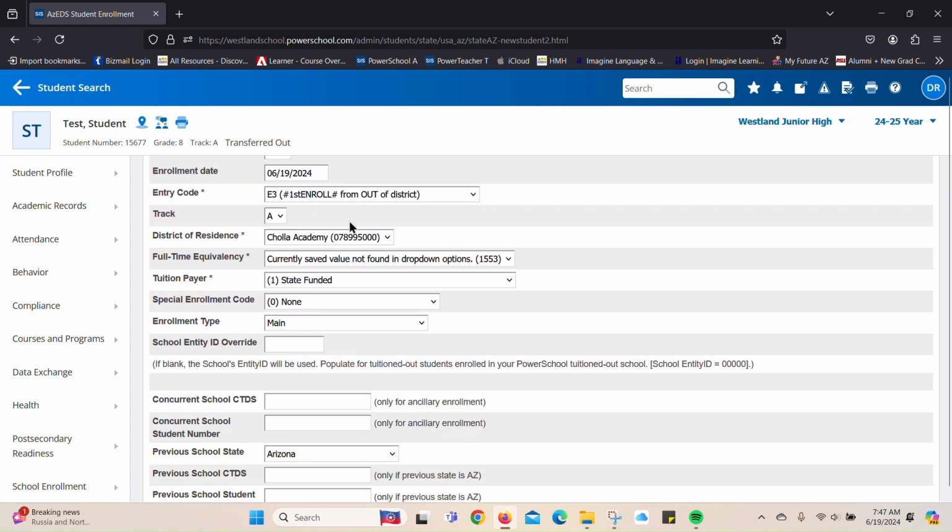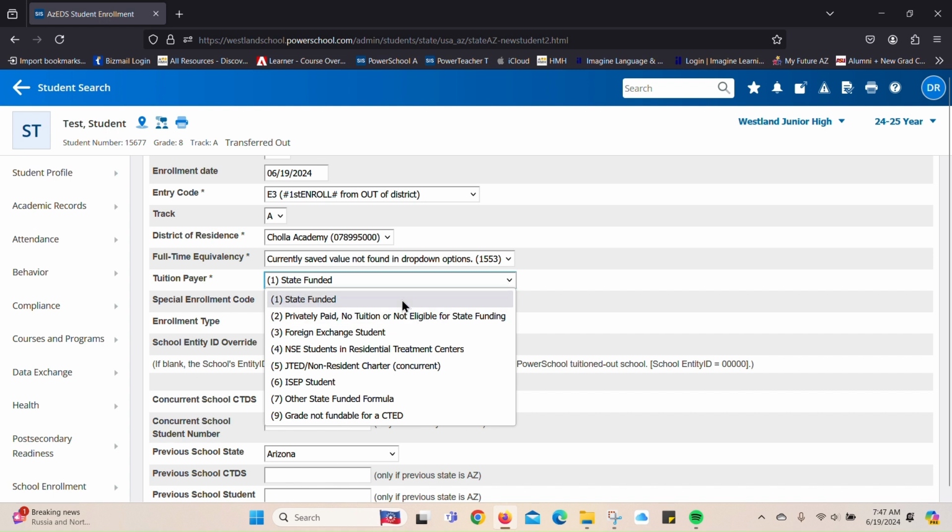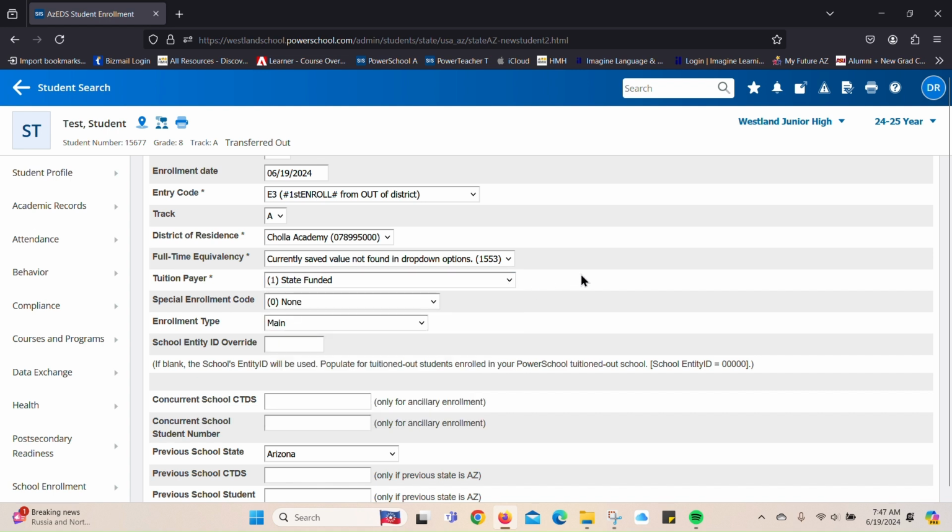And then you just come down here. This is just reiterating all this. Tuition payer. Do not change this. Do not change it at all. This should always be state funded. Now, for some reason, every once in a while in the younger grades, especially in kindergarten, it will show that we're not getting tuition. If you have it labeled as that, that means the school will not get funding for that student. So you have to make sure that this says state funded.